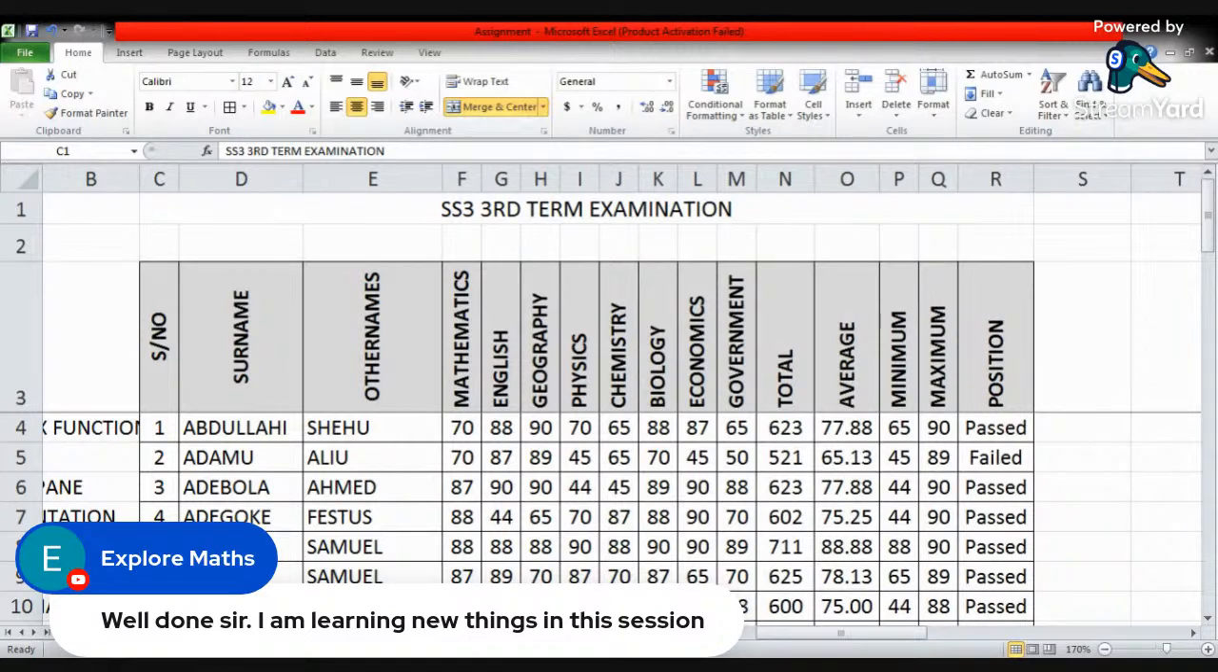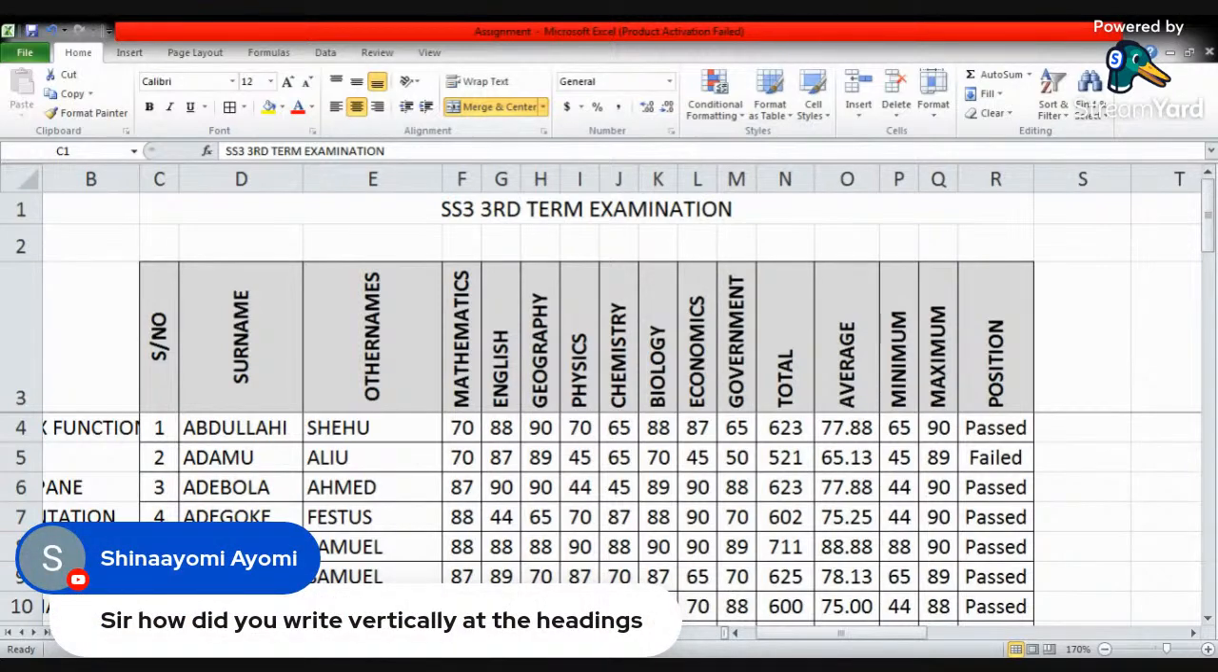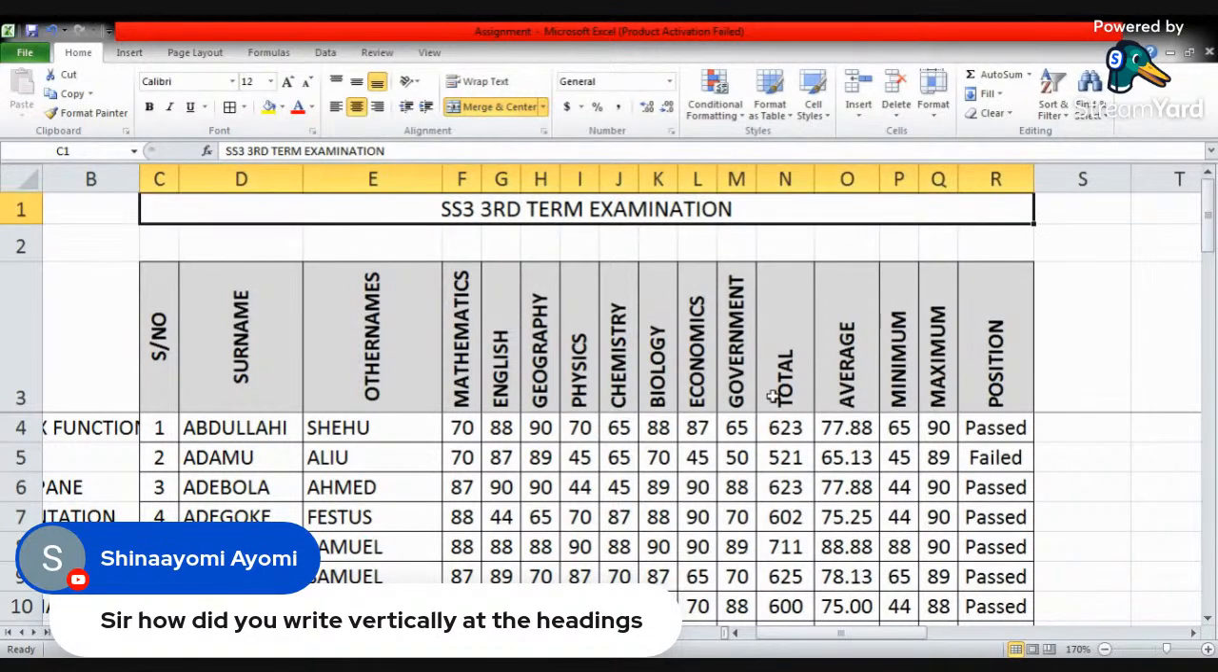Ayomi, let me put your question up there so that in case I'm not answering it, it will show that we need to answer that. So the next stage we are going to now is formatting. Everything I've shown you is how to key in information on Microsoft Excel. So I'm going to go away from this assignment.